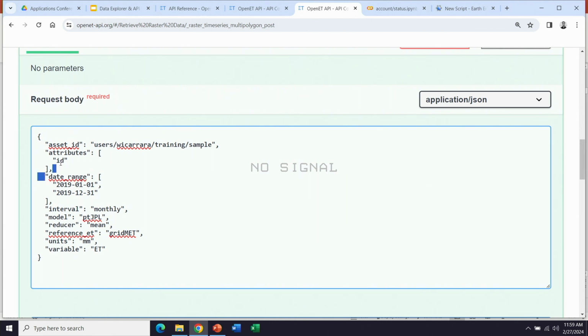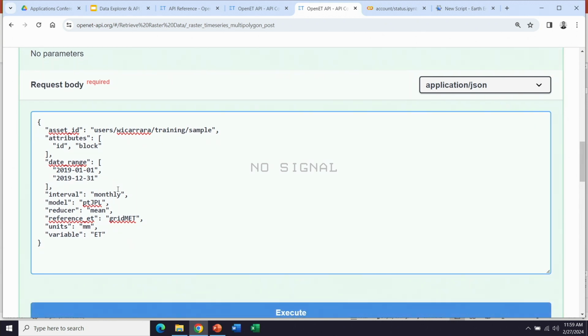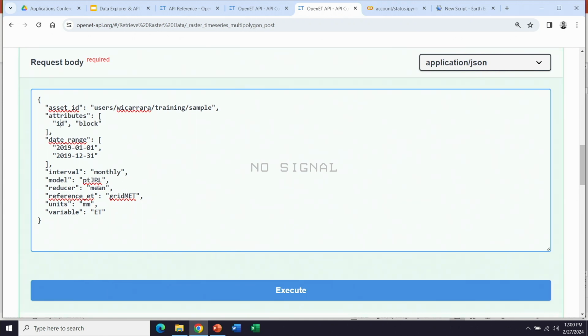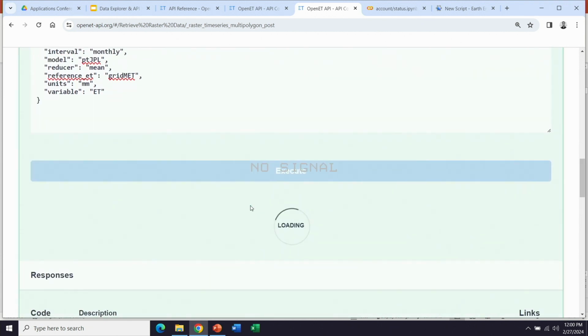The attribute is also coincidentally called ID, but you can include multiple attributes here. The other one had the block attribute, so I want to include that. The only thing you have to include is the unique identifier for every polygon. If a polygon exists without an identifier, it won't be included in the export, because from the API's perspective, we don't know it's there. And again, date range, monthly interval, model. Feel free to plug and play with this.